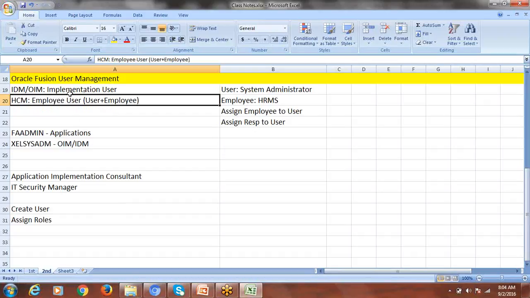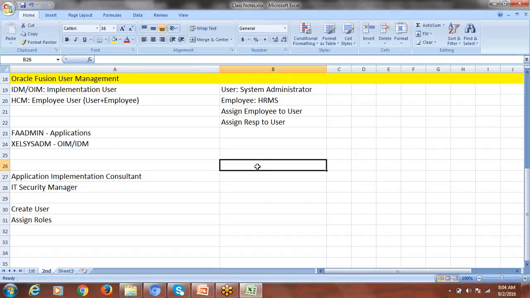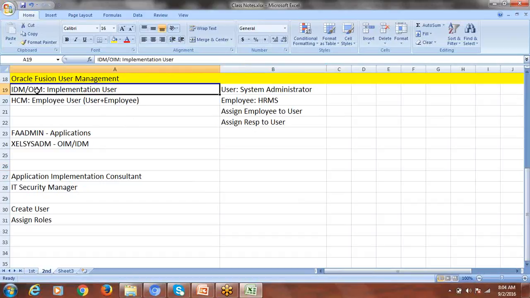What is the difference between these two? You can start doing the implementation with any user by assigning these two roles. You may proceed with an IDM user, or you can go ahead with an HCM user, but you have to assign these two roles to those users so that you will be able to complete all the system configuration. The only challenge with an IDM user is that you cannot create supplier sites. That is a limitation we have.